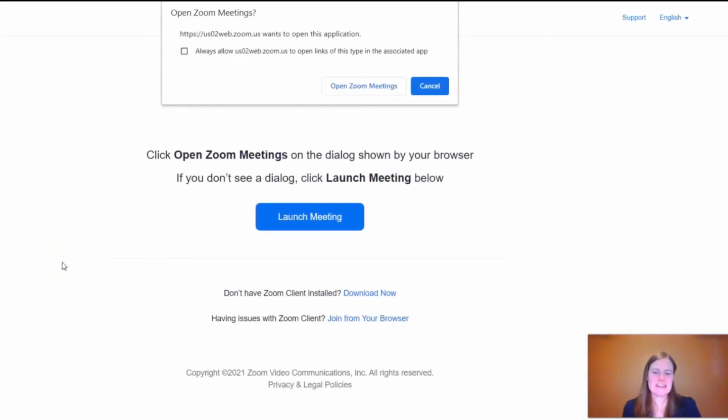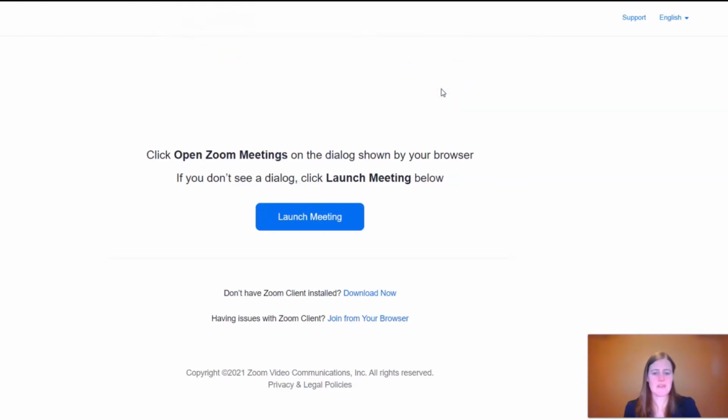Once you click the link in the email, a new internet browser will pop up. This browser is going to ask you if you want to open Zoom Meetings. Now, if you've never opened a Zoom meeting before, you're going to want to install the app onto your computer or onto your device. What you'll want to do is cancel this. And down here it says, don't have Zoom client installed, download now.